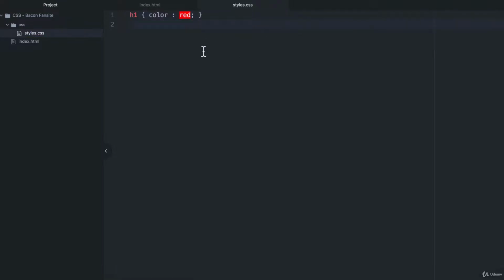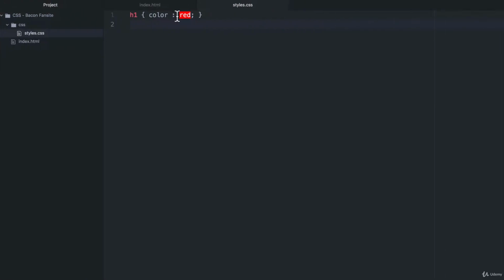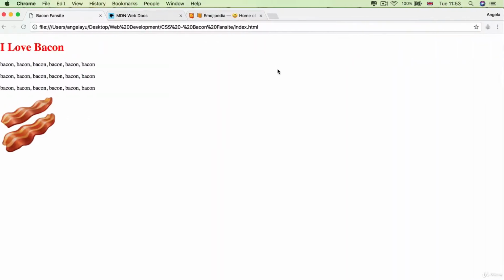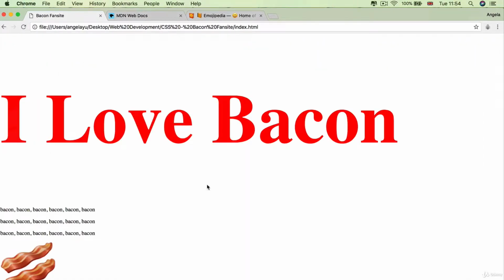Now, with the colon, if we refresh our website, you can see that it changed our H1 to have a red text color. But without that colon, you can see that it doesn't affect the style at all. It's not a valid CSS rule. So let's put that colon back in, and let's add another rule to modify our H1. Let's change the font size to something really, really huge. Let's say 200 pixels. Let's hit save and refresh. You can see we've got this massive title saying, I love bacon.